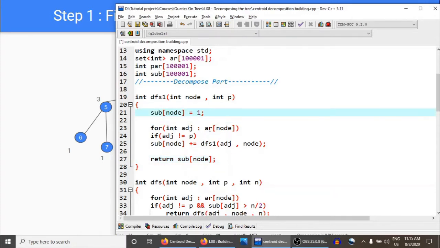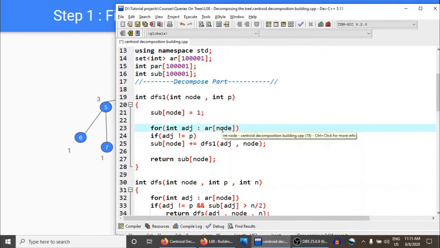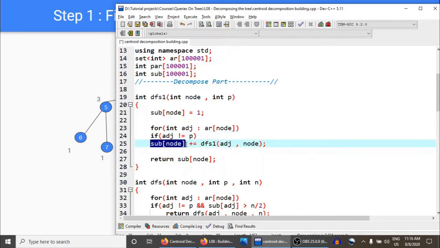and then for each node in the adjacency list of the current node, if the adjacent node is not the parent, that means it's a child, so we would make a DFS call to that node passing the current node as its parent. Of course it would return the size of the subtree rooted at node adj, and that would be added to the current node's subtree size, and finally we would return the subtree size of the current node. So basically this DFS is calculating the subtree size of each node.